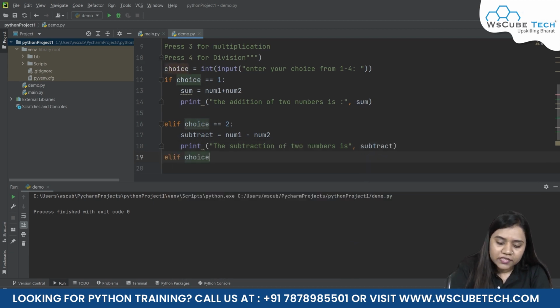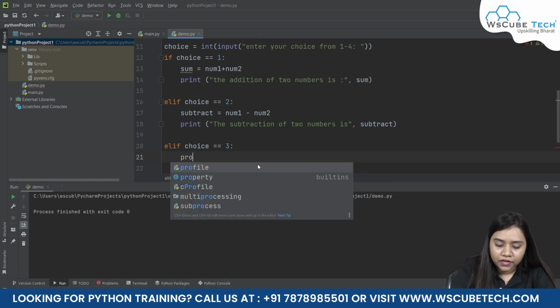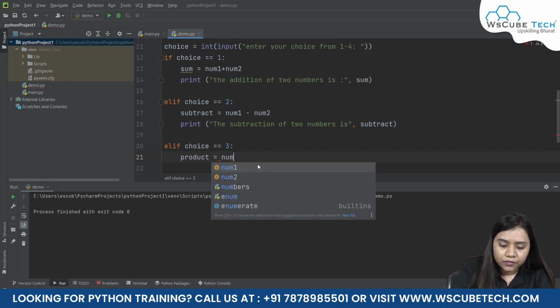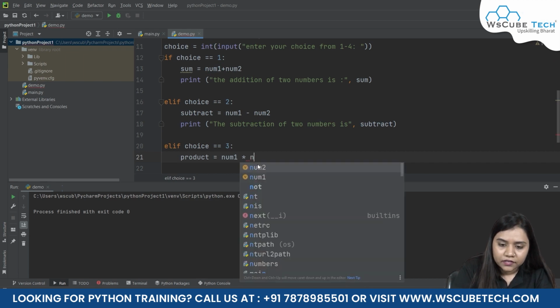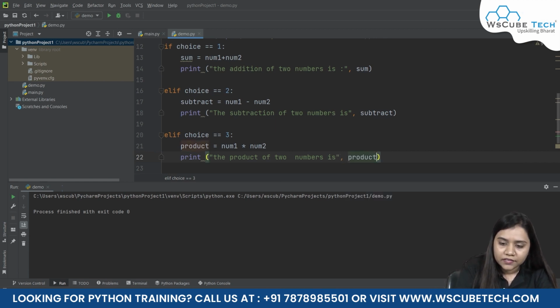Similarly, elif choice is equals to 3. So next is our multiplication, that we need to multiply the two numbers. Again, I'm gonna create a variable called product. That product is equals to number 1 multiply by number 2, and we will print the product of two numbers is, I'll put a comma in between and write our variable product.